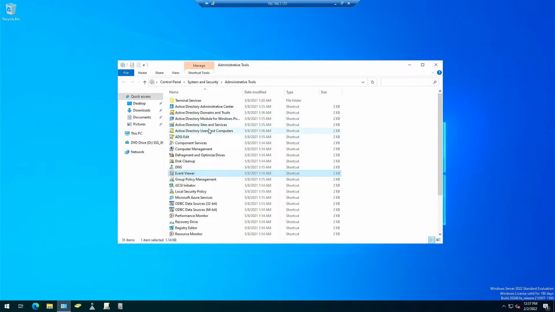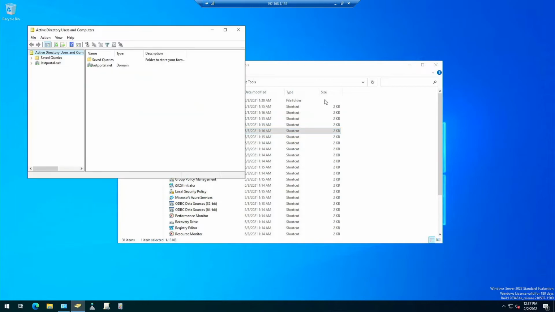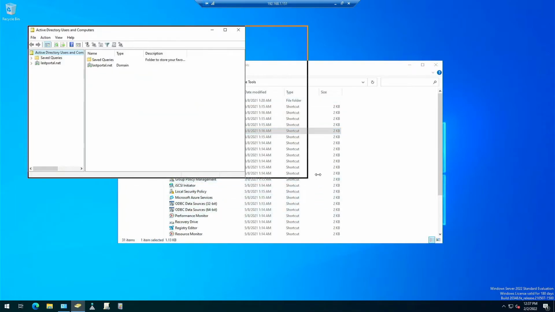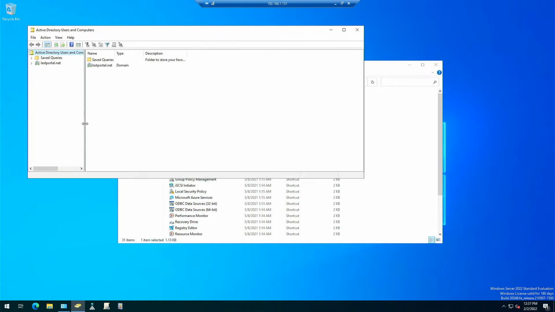Okay. Let's go to Active Directory Users and Computers. Let's create an OU here real quick.